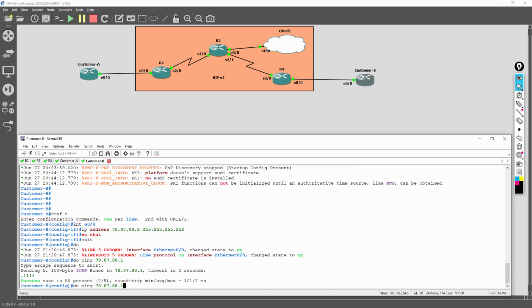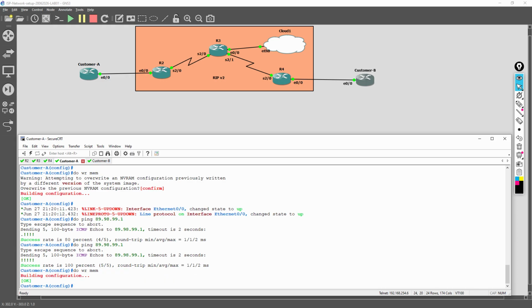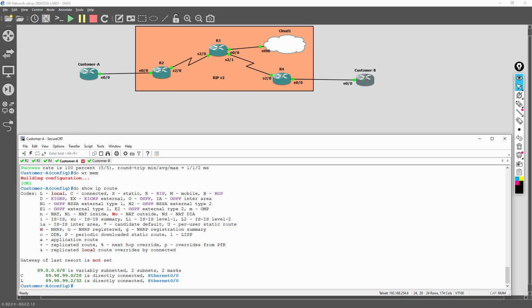So now, perfectly fine. Now again, if you go to customer A, if you type do show ip route, he doesn't have any route inside his routing table, right guys? So now what you are going to do as an administrator, who is maintaining this customer A network, you need to write one default route from your local router to the service provider. You get my point, guys? This is what most of the administrators are going to do.